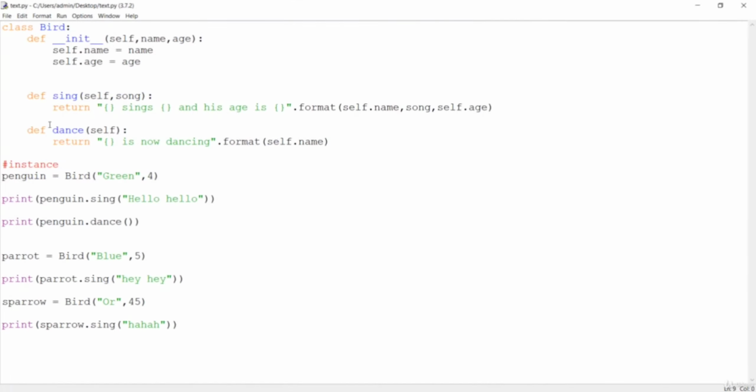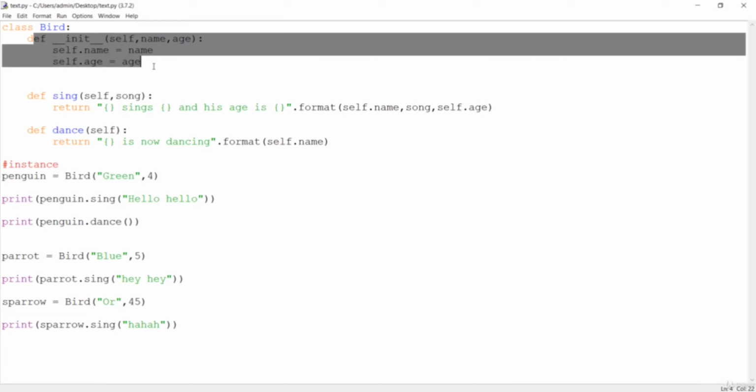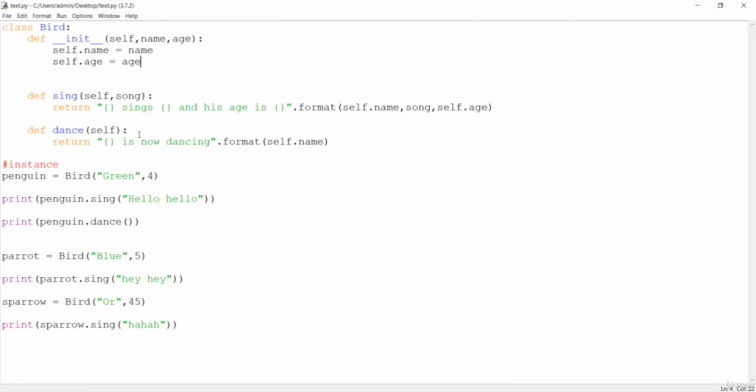So one thing you can see over here is every object will have different attributes, which are name and age. Penguin has different name, different age, parrot has different name, different age, sparrow has different name, different age. So each of these objects will be different in terms of its properties or attributes. But the methods sing and dance are common for all of these instances. That is common for penguin, that is common for parrot, because we are just calling the sing and dance for each of them. So that is the important thing of the object oriented paradigm.